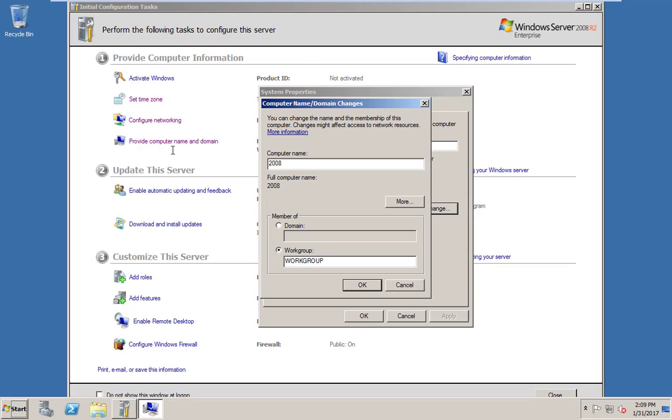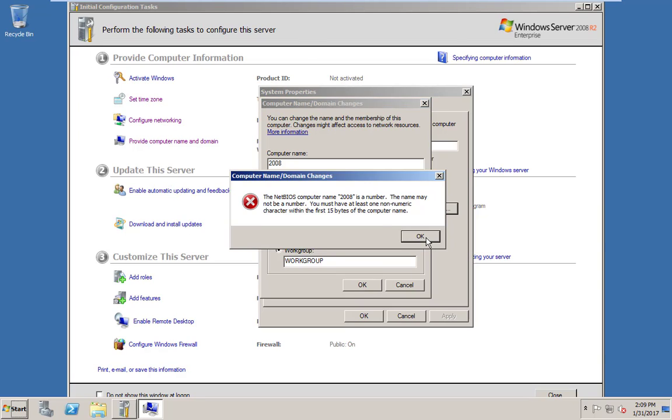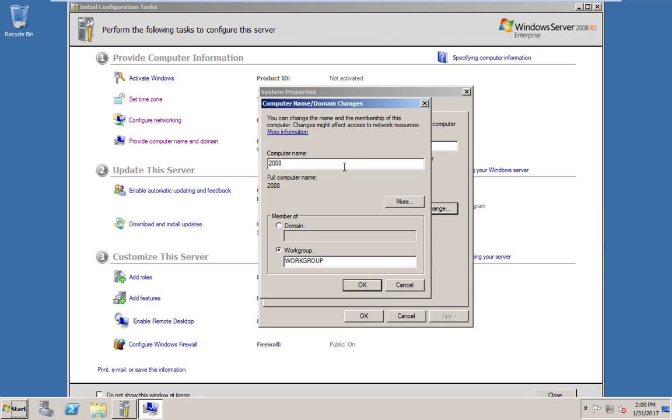Just for convenience for today, since this is our only server 2008, I'll just name it 2008. Oh, I can't do that, sorry, 2008-1. You can't have only numbers. Don't know why, but you can't. So putting a dash fulfills the requirements of not only numbers. Go ahead and click OK.